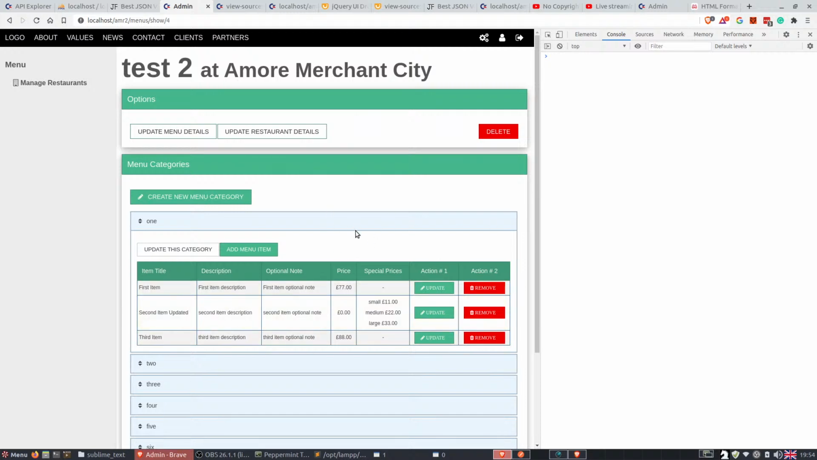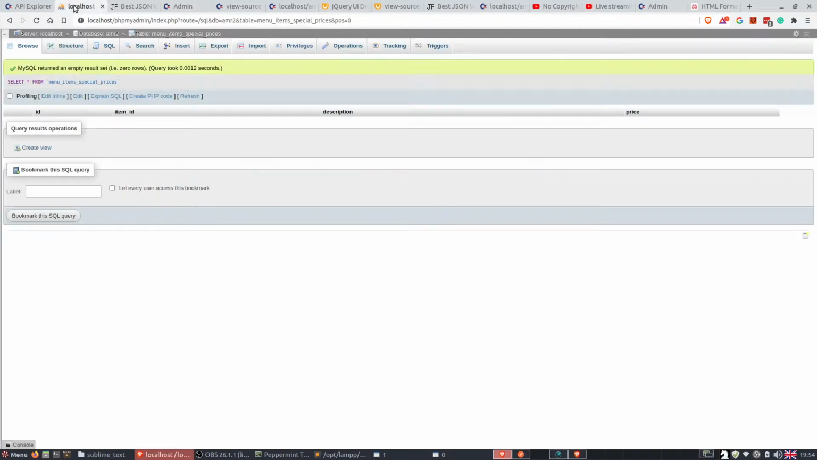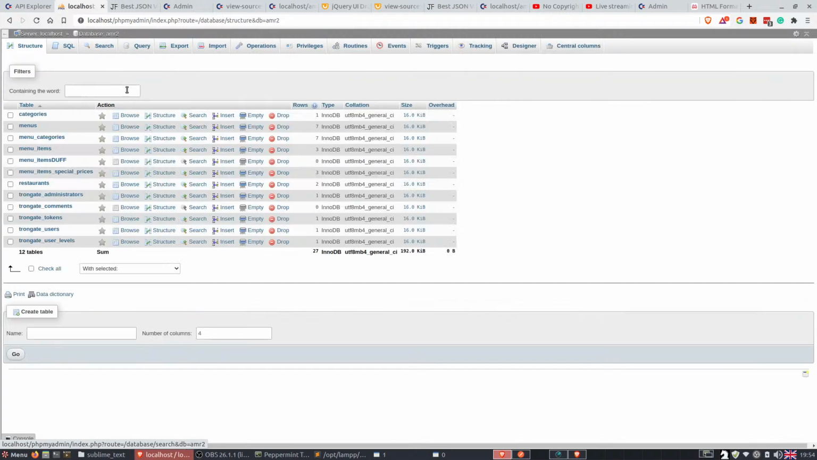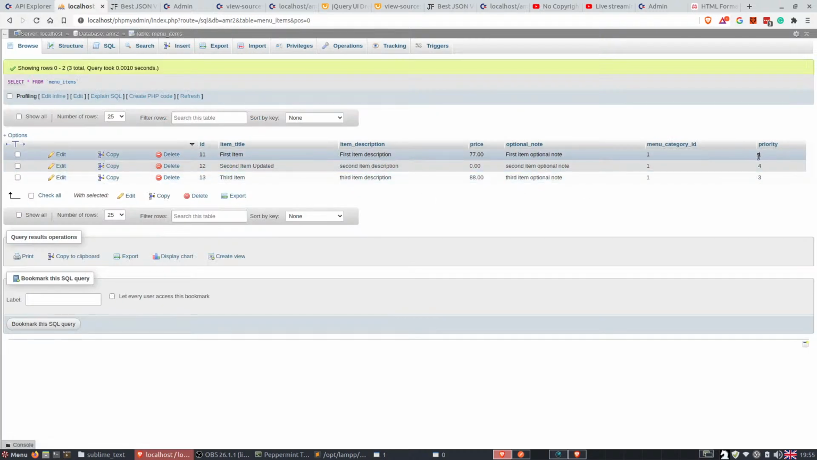So all I have to do as far as this page goes is build an endpoint that receives the priorities of the items here. So if I take you to the menu items, I'll show you what I mean. So here's my menu items, right? Each item has got a priority.